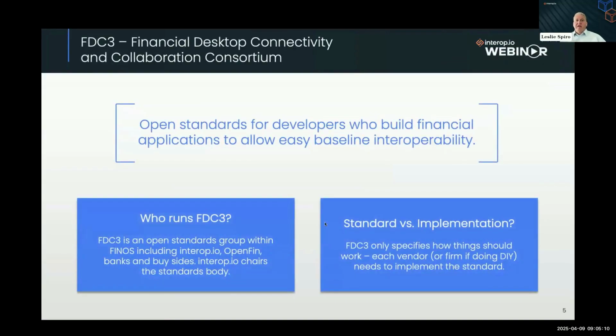So FDC3 stands for Financial Desktop Connectivity and Collaboration Consortium. Bit of a mouthful, which is why we talk about FDC3. What is it? It's an open standard for developers. We say in the initial kind of thing for financial applications, but actually there's nothing in FDC3 that's particularly about finance. It's about interop.